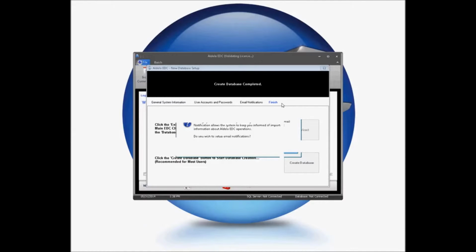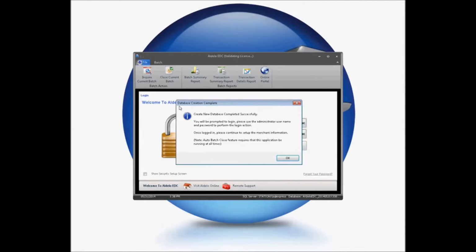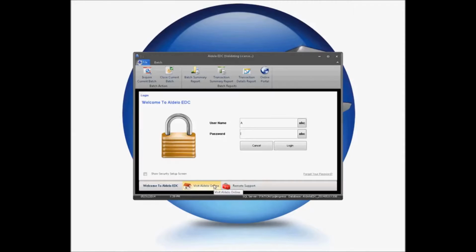It will then script your database, and upon completion of your database file, it'll come up and ask you to start setting up your login information. You will be prompted to log in, and please make sure you use the administrator name exactly the way you typed it in before, and the login to continue the setup. So in this case, I'm going to change this to J here, and we're going to hit login.